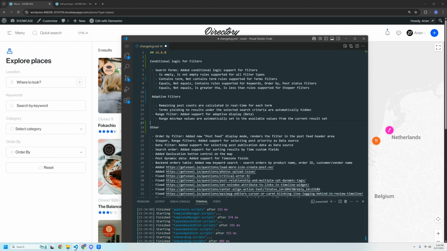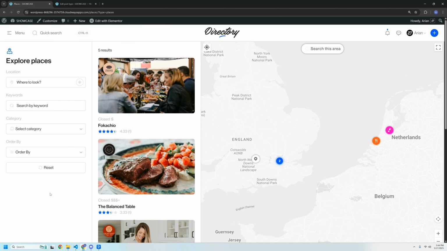Let's go back to the changelog. There are different rules available for different filter types. You have is empty, is not empty, contains terms, does not contain terms, equals, not equals, contains, is greater than, is less than, and so on.